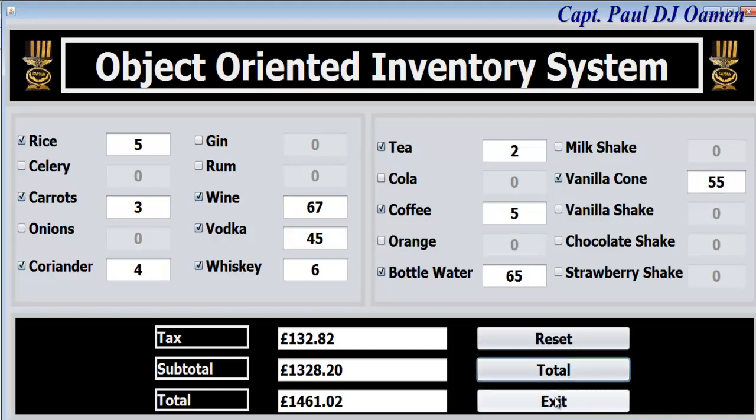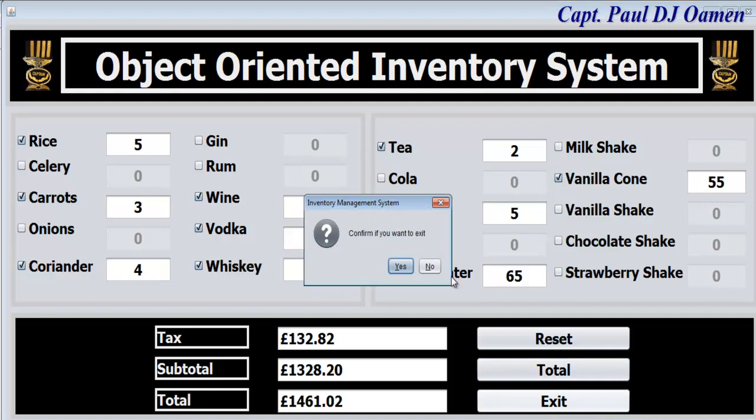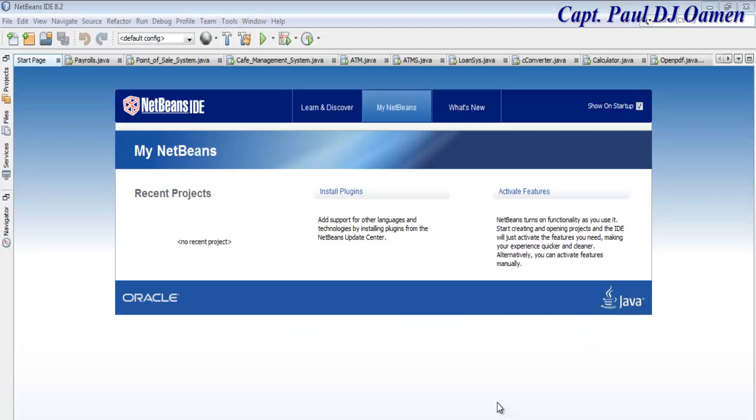So what I'm going to do now is take you guys straight into the Java NetBeans development environment. I will put one of these together, guys. So let's do that now. Hi and welcome to the Java NetBeans object-oriented inventory management system.